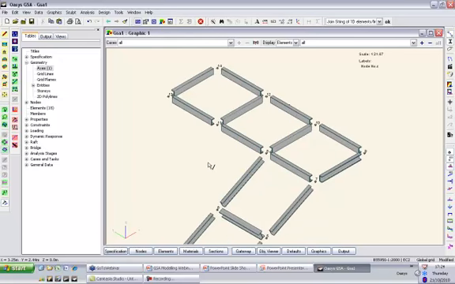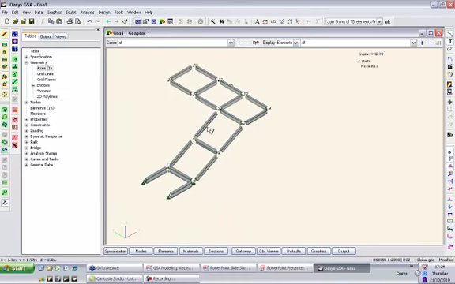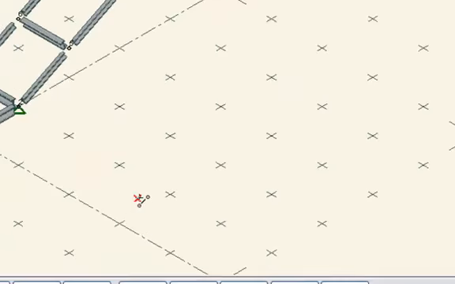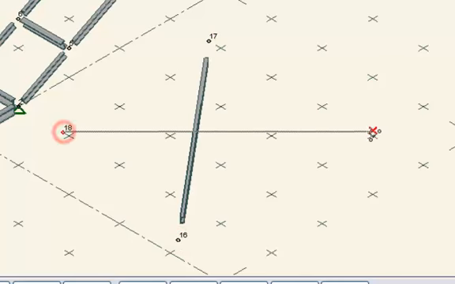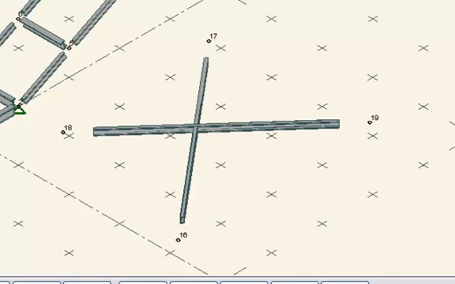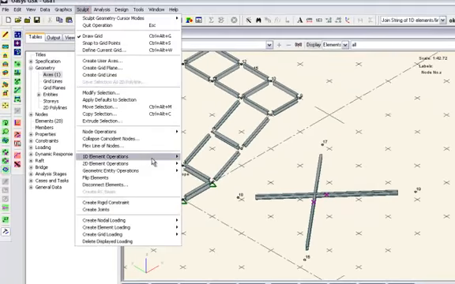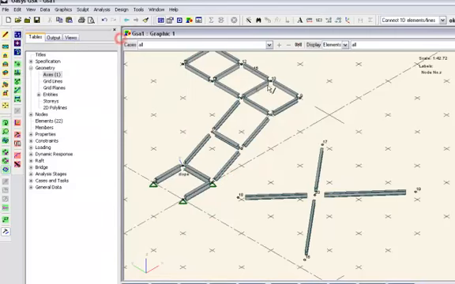We also have a command called connect, which, if I just draw some, so let's say some cross bracing, select those two, connect one of the elements, and you see what this does is wherever they cross, it puts a node in and breaks them.